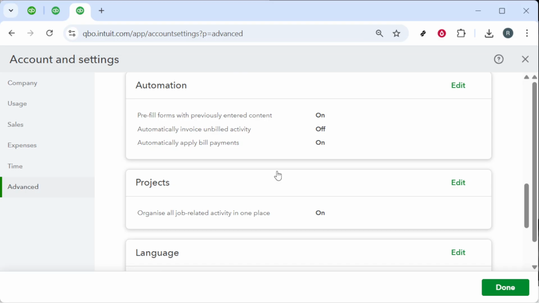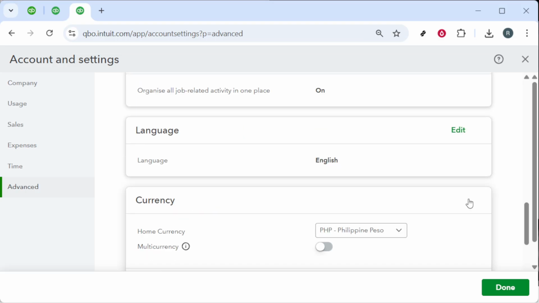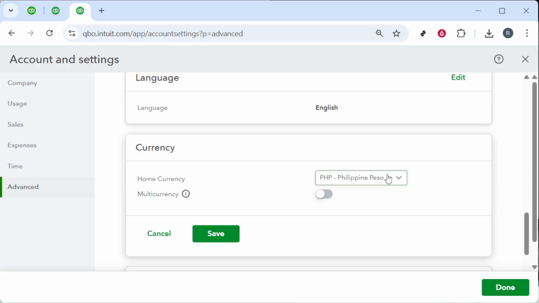When you click the arrow, a drop-down list will appear with a variety of currency options. Browse through the list and select the currency that you wish to set as your home currency. Make sure you choose carefully, as this will affect how you view and manage your financial records in QuickBooks.